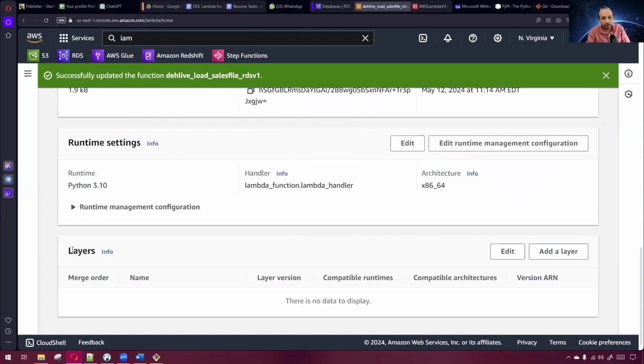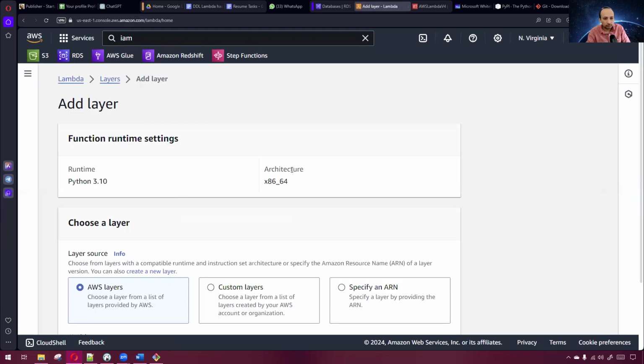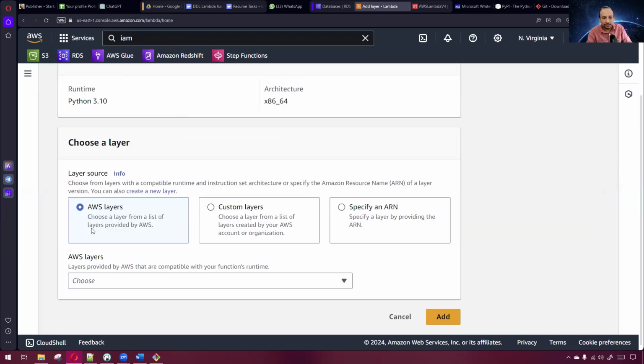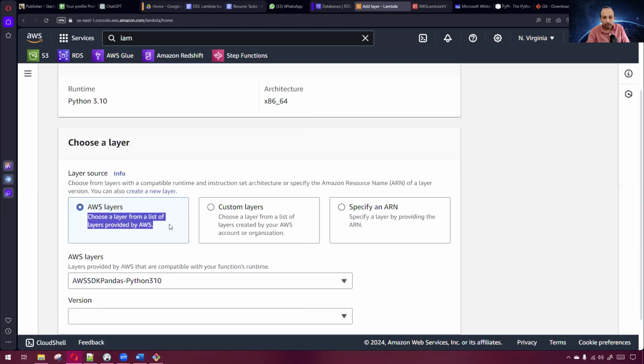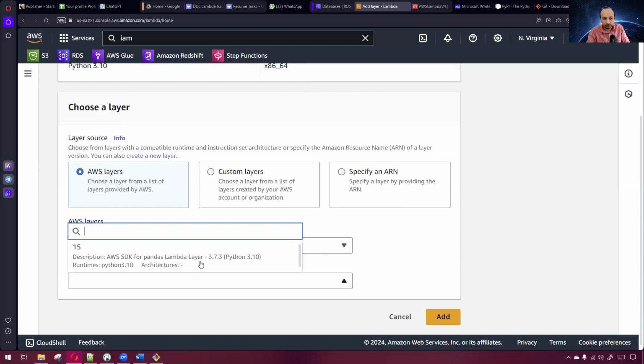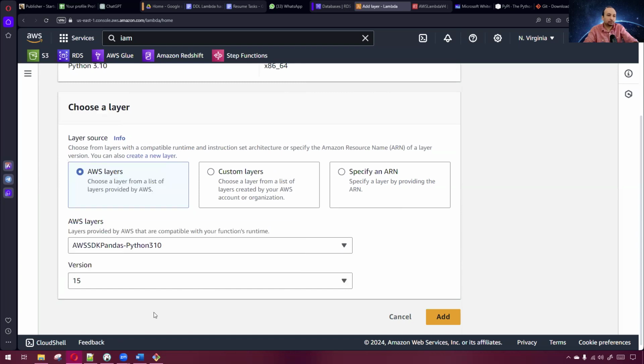Here you have the layers. Add a layer. Now I need pandas. AWS already provides layers. The first option is where you get the layers provided by AWS. So I'm going to choose pandas Python 3.10. We'll choose the latest version, and add this.